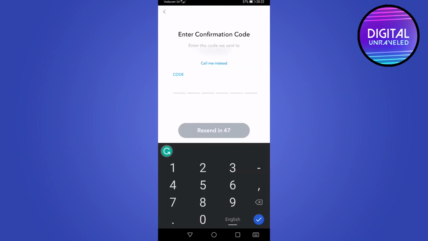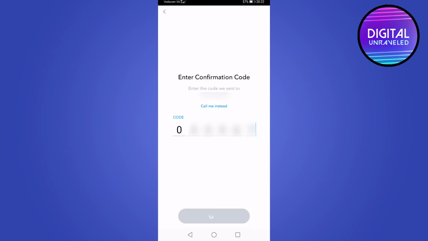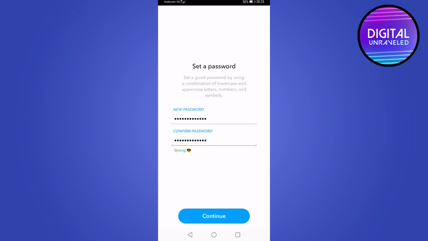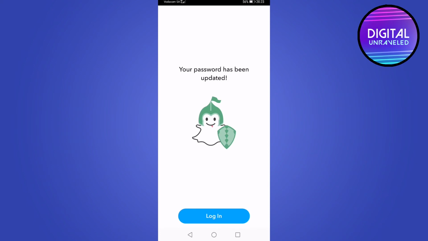So I've gotten the confirmation code. Let me just double check it. And they're checking it. And once you have gone ahead and entered in the right verification code, you can go ahead and set a new password. So I'll go ahead and do that. Okay, so I've entered in my new password. I just tap on the blue continue button and just like that, my password has been updated.